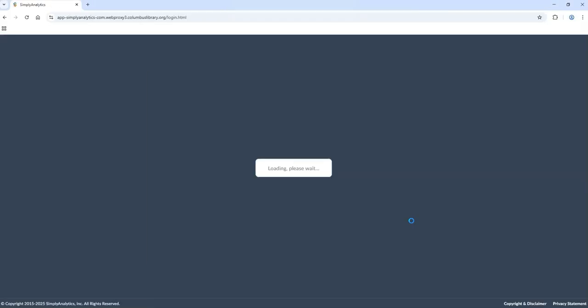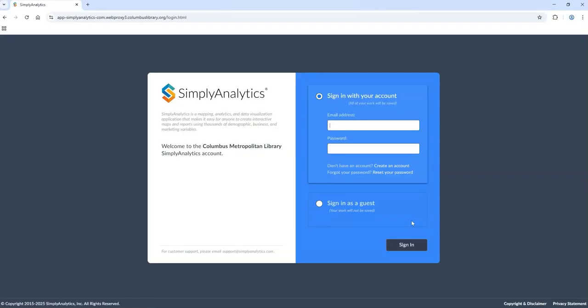So if you're accessing it from home, it's going to ask you to log in with your library card and your PIN number, but then it should bring up this page here. So once you're at this page, you have two options. You could sign in as a guest. That's what I'm going to do today, but I recommend clicking Create an Account.